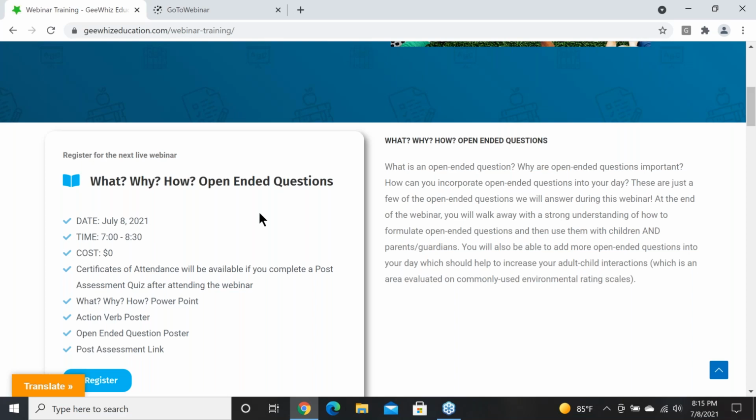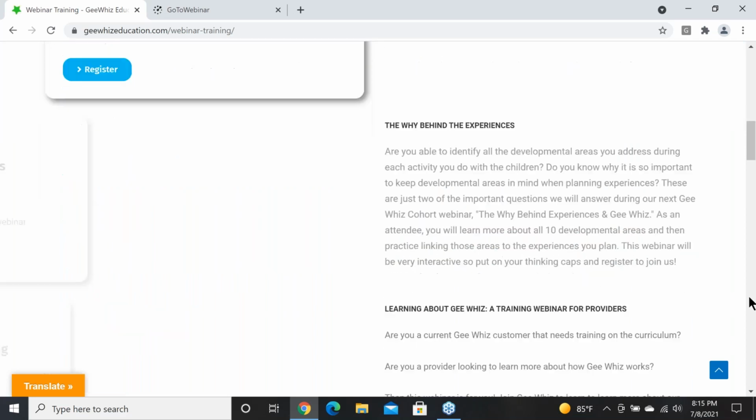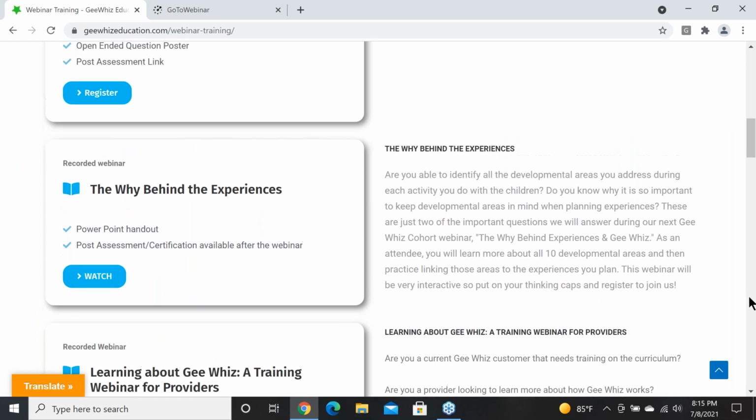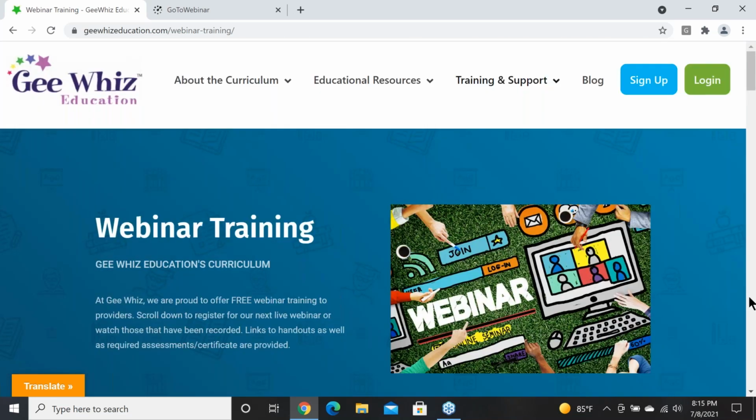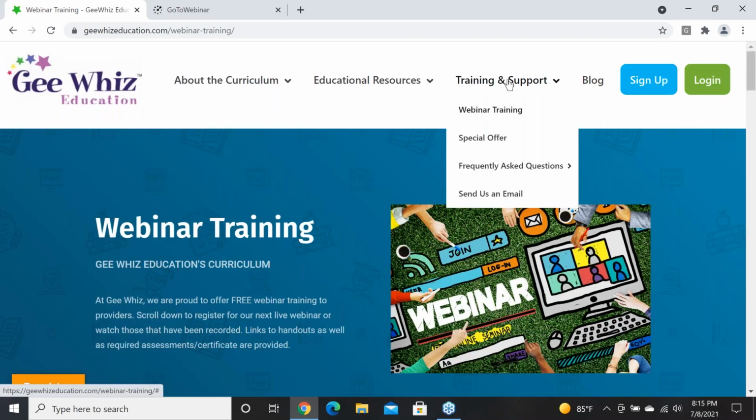If you have any problems with that, you can't figure it out, or it's not working, just email Sherry, whose email you will have, or you can email me, or you can go to training and support, and under that you can go to send us an email. Then you can just type in there, hey, I already did the post assessment, but I couldn't figure out how to print a certificate. Can you help me? And we will be more than happy to help you.